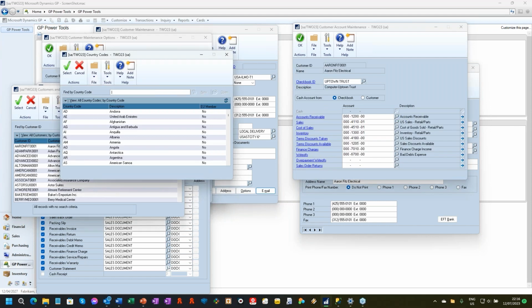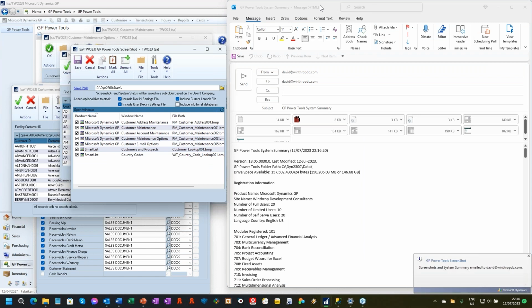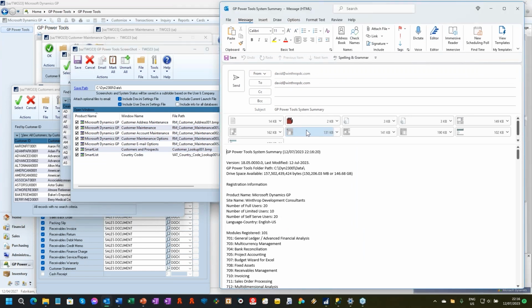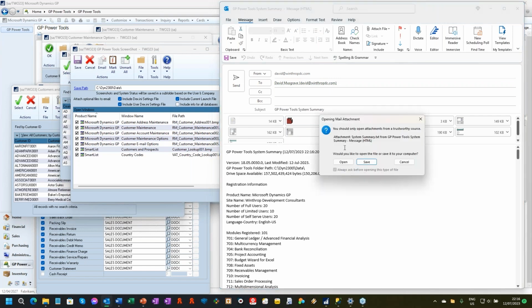Okay, and just waiting for the email to appear. There it is. All right, and so this email has screenshots of all of the windows, and is also including the dex.ini files, both the user level and system level ini files. It's including a copy of the dynamics.set launch file, and it includes a system summary in the body of the document, but also as an attached file.